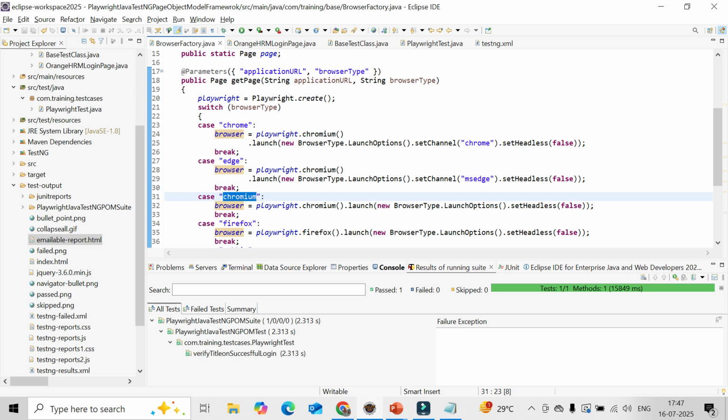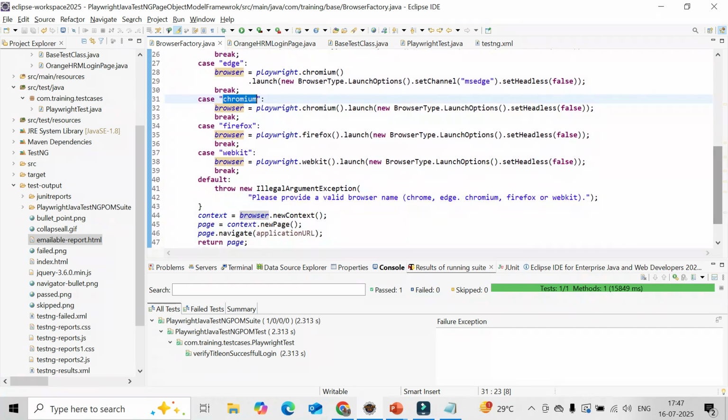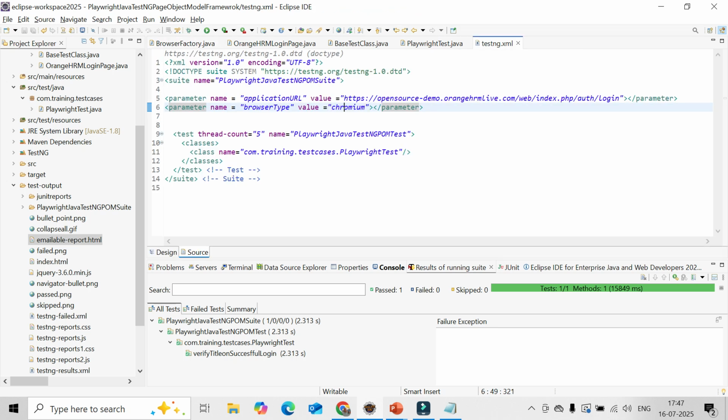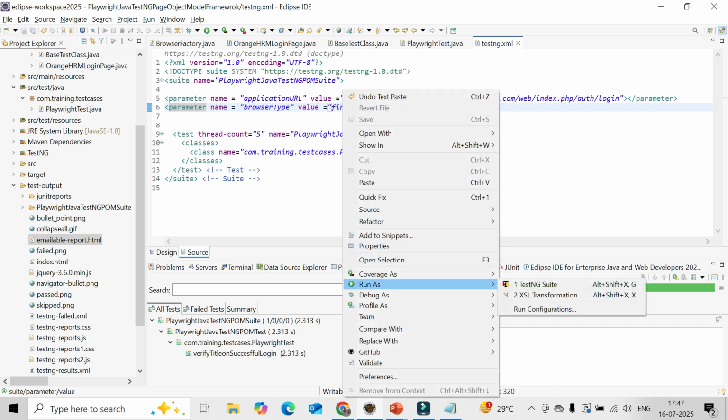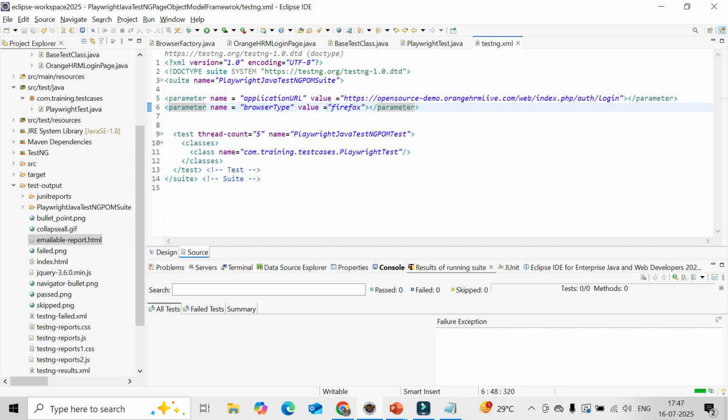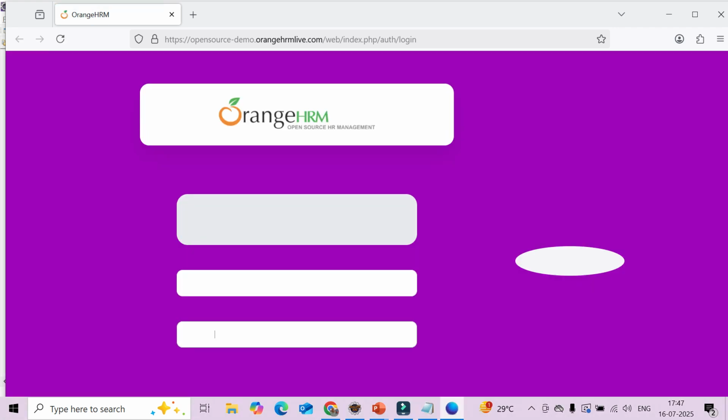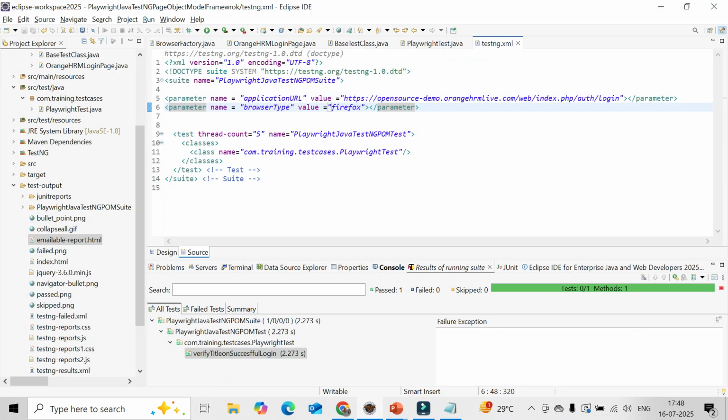Now if you want to execute it using another browser called Firefox, let's change it here to Firefox and simply execute it. It will open the Firefox browser and execute the same thing. It will open the URL, enter the email as admin and password as admin123, click on the login button, and verify the title and the current URL, and it will succeed, right?